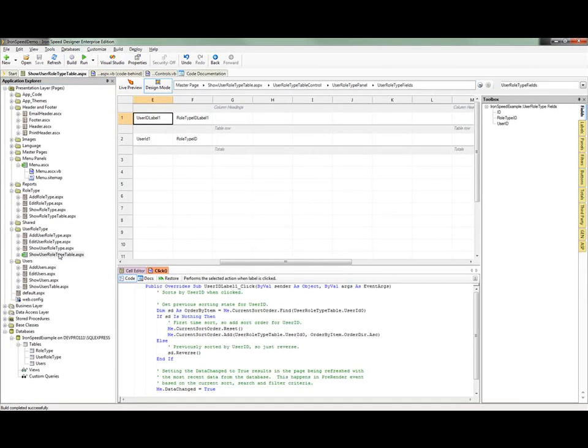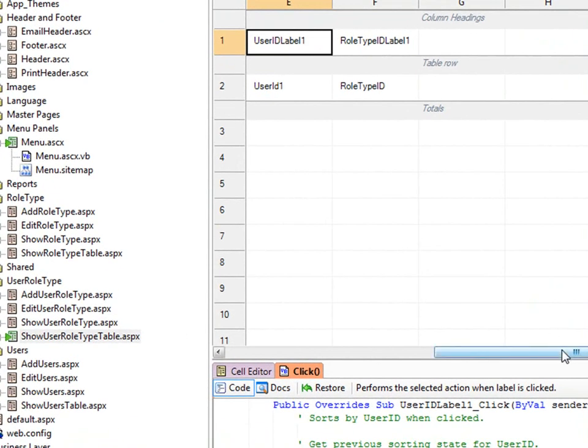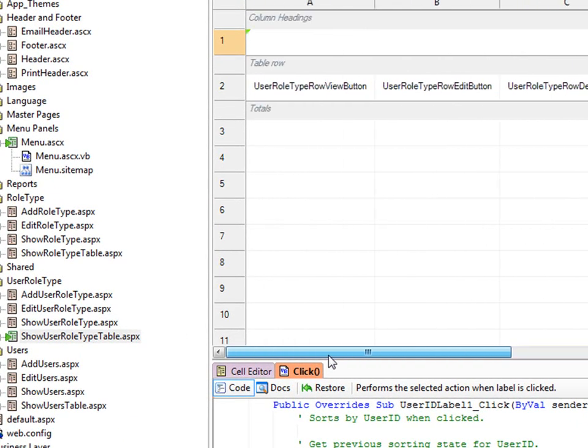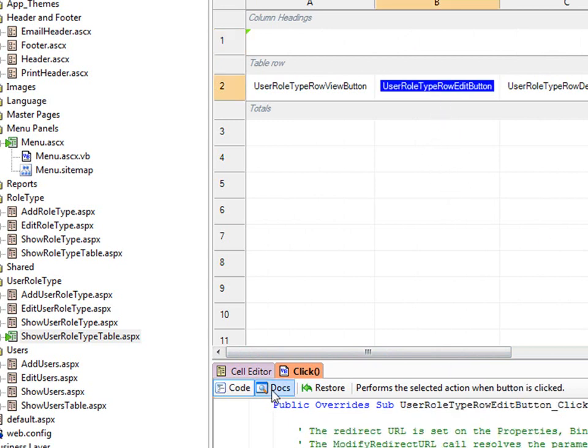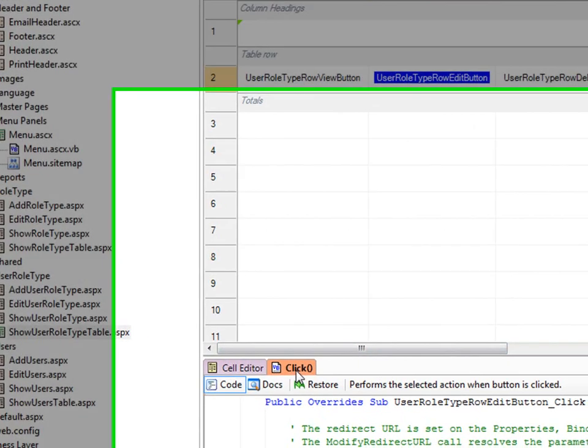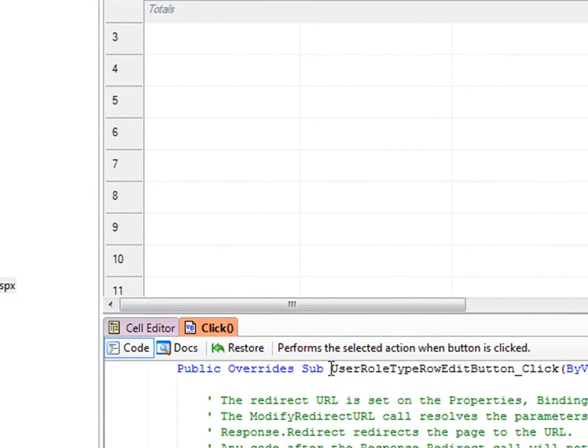Okay, so what I've got here is a click event. Whenever I edit some information on the page, I want to effectively go into the click event and debug and see what's going on. So I'm clicking on the user role type edit button, and I can use the click button tab to view the information in front of me in the code window.